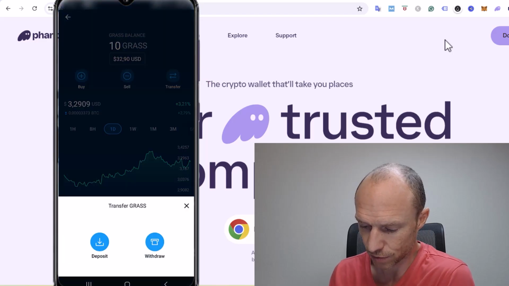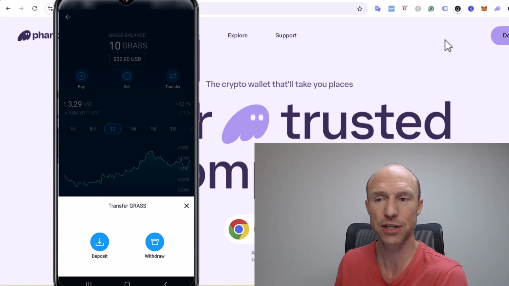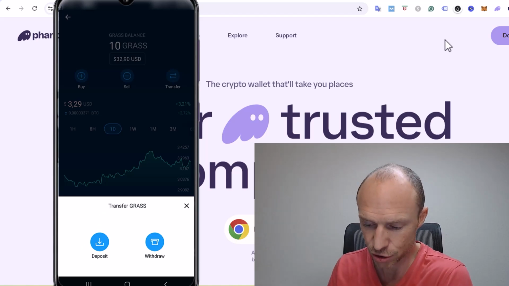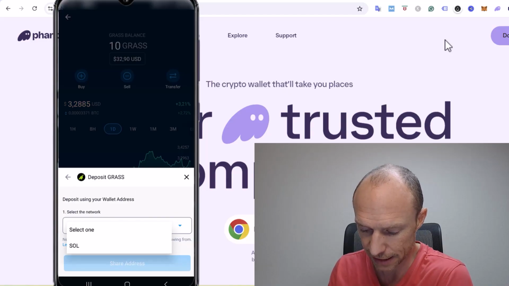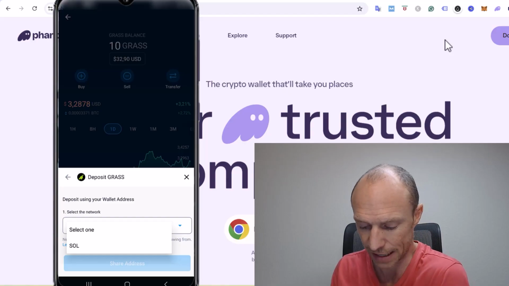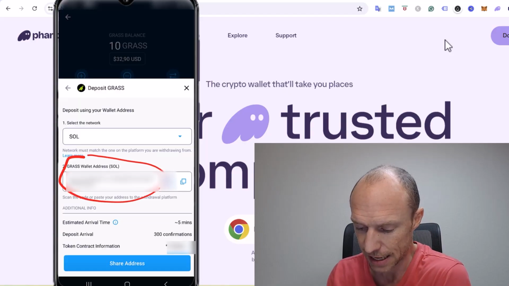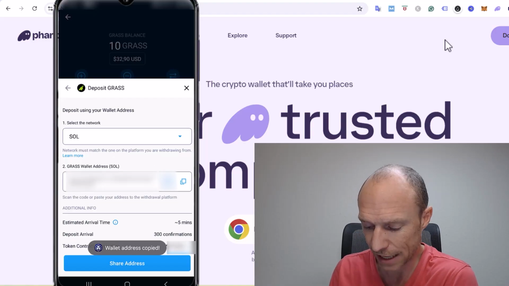So you can see I would do that, and then I would deposit, because I need to deposit the grass from, for example, the Solana wallet, the Phantom wallet, where I have it, into my Crypto.com app here. So then I would choose that. I would click here and select the Solana network. That's the only one currently that you can have grass on. And then you would get a wallet address. And of course, for privacy reasons, I have blurred that out. But you would then copy this wallet address here.